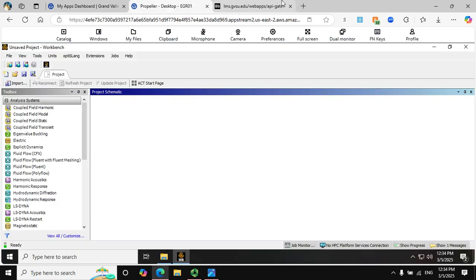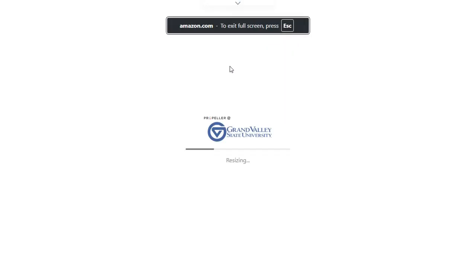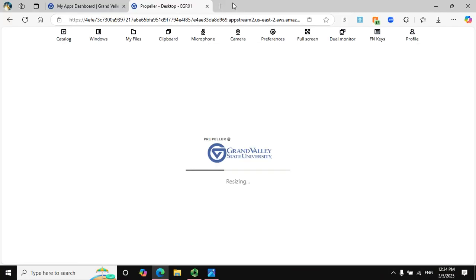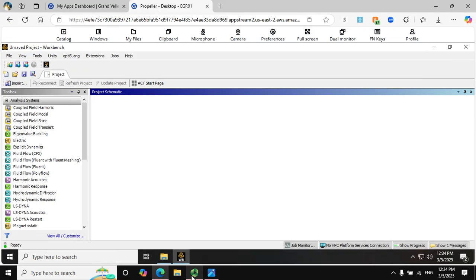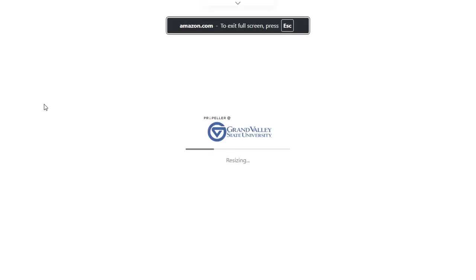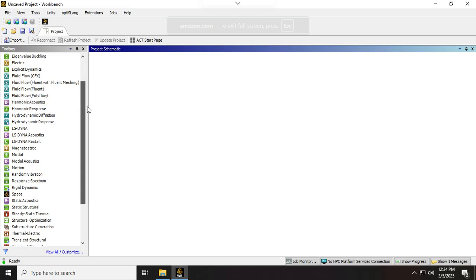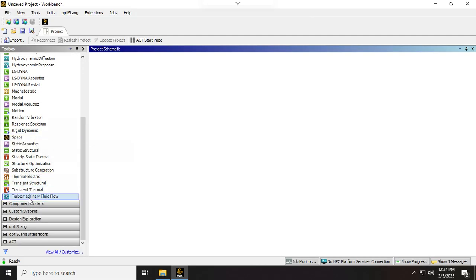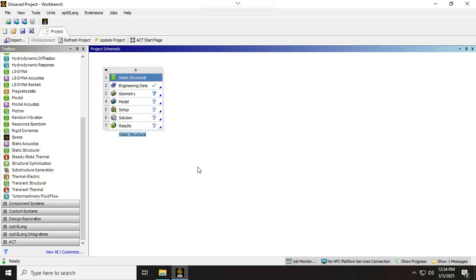So we open the Workbench application. Alright, now I make it zoom. Workbench has many solvers, but the one we're gonna use is this one, static structural. Right click and we have this, so we have to complete all these parts in order to have an analysis and modeling.